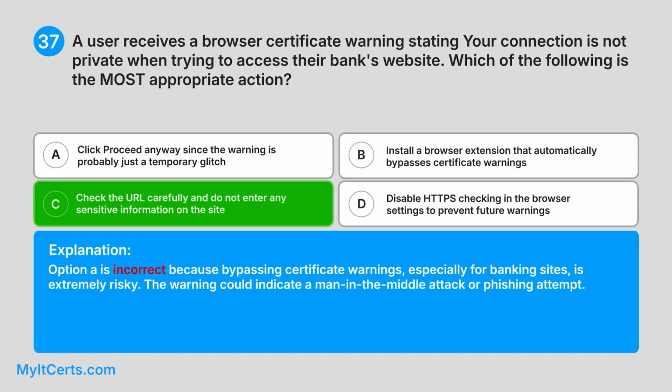Option A. Click Proceed anyway, since the warning is probably just a temporary glitch, is incorrect because bypassing certificate warnings, especially for banking sites, is extremely risky. The warning could indicate a man-in-the-middle attack or phishing attempt.